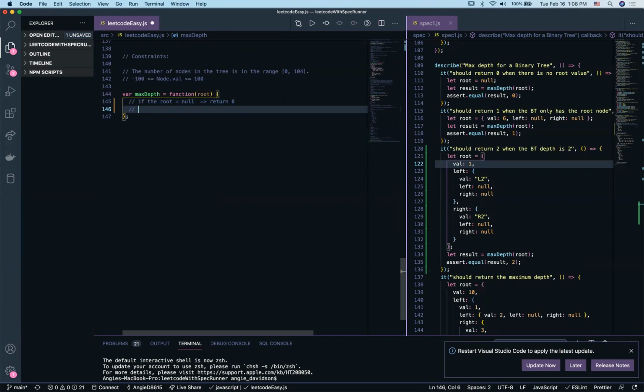I'm going to take one more stab at it. If the root has a value, but the left and right are null. So root.left equals null, and root.right equals null.